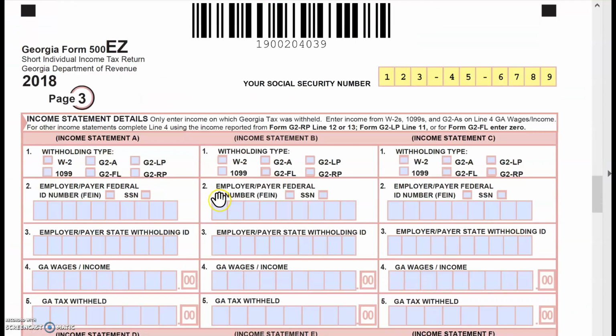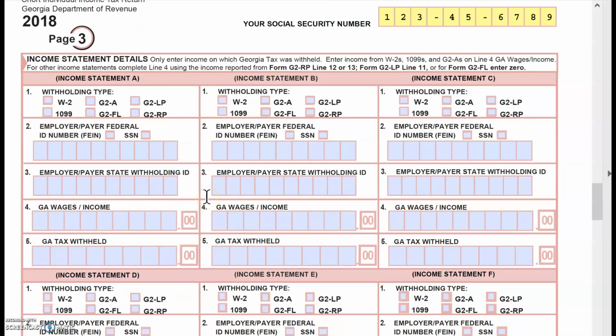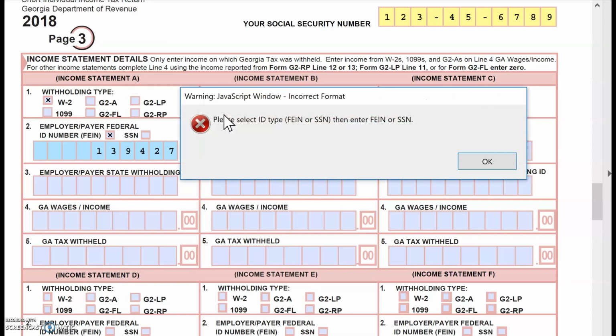And we've got one more page to do, and this is page 3. And in page 3, basically what Georgia wants us to do is identify the income. So we'll start with his W-2. So we'll check W-2. On the W-2, there should be an ID employer. It's the federal identification number, 139427. And we also had a 1099. So I'll check under B, I'll check 1099.